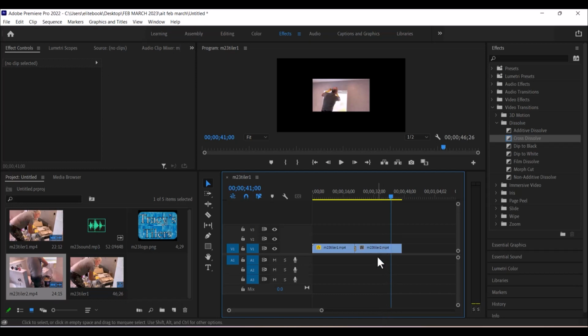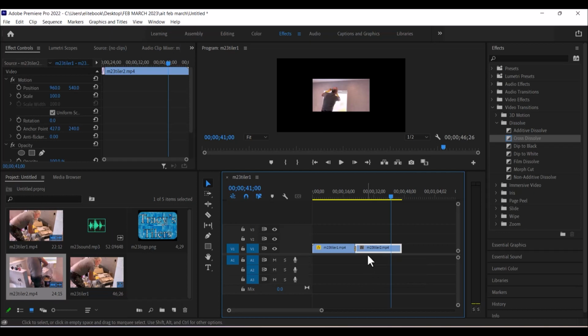But before we continue, we need to resize M3 Tyler 2 to fit the aspect ratio. So just by selecting the clip, we go back up to our left, look for scale under effect controls, and click and drag, or we can just enter the number, same number we entered for M3 Tyler 1, 228.